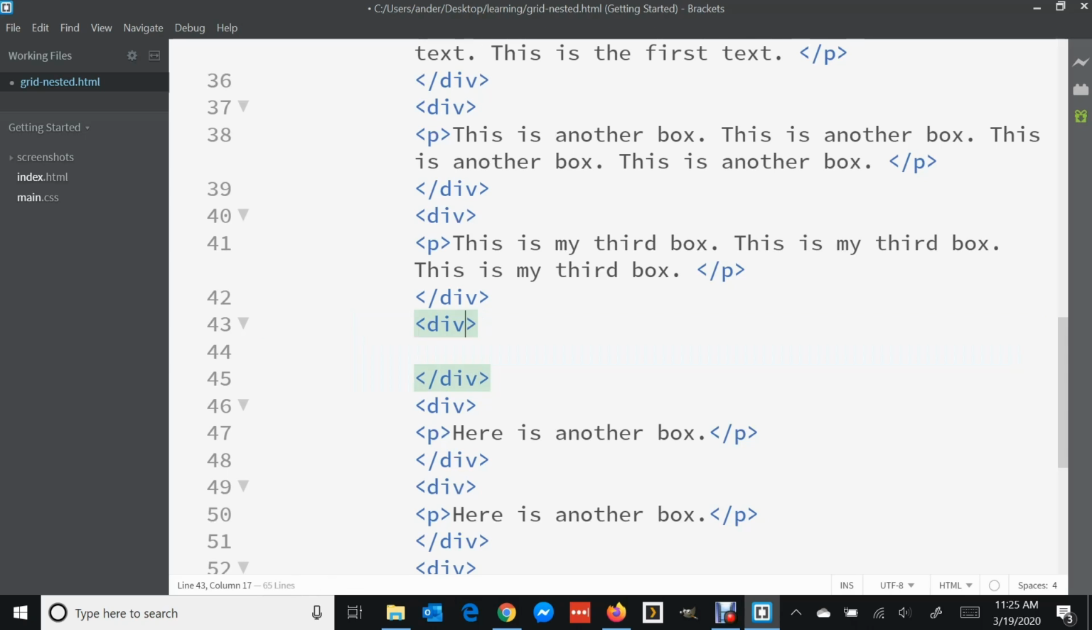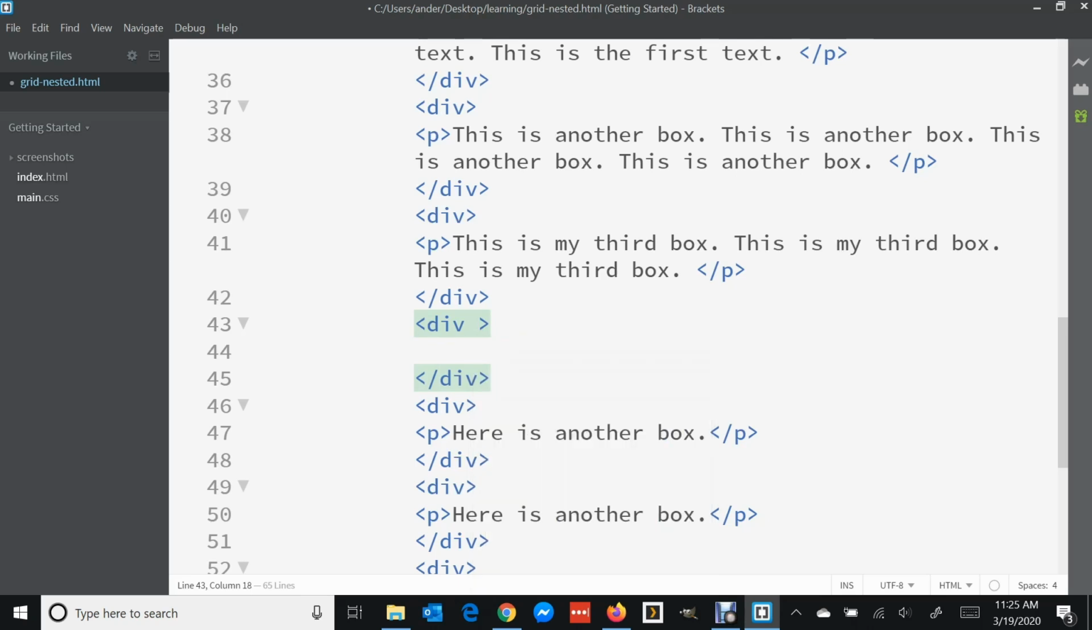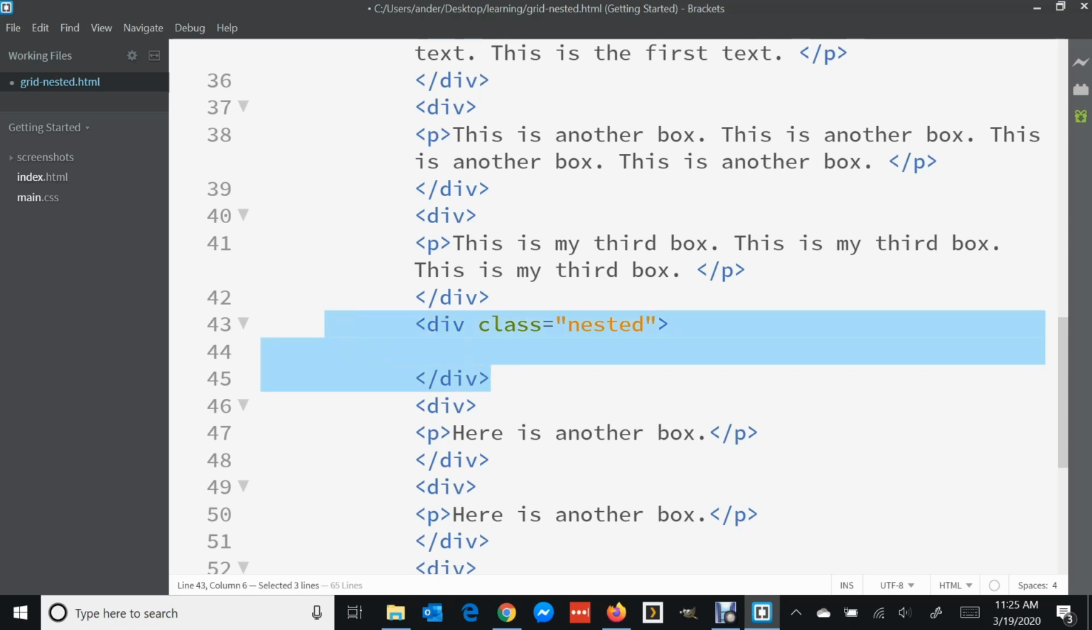So to do that, I'm going to give this div a class name that we can use. I'm going to call it nested. I'm going to do div space class equals, and inside quotes, I'm going to type the word nested. All right, so there's no content in here yet, but I do want to make that into a grid container, so I'm going to need a class name called nested to do that.